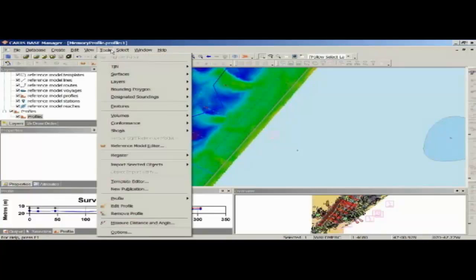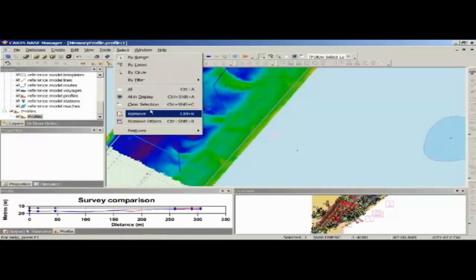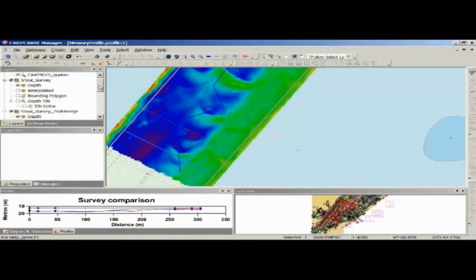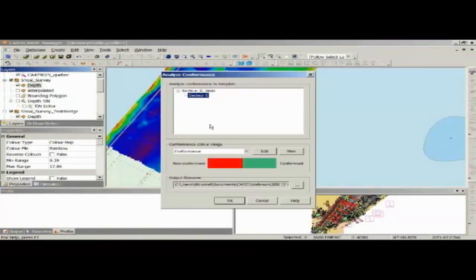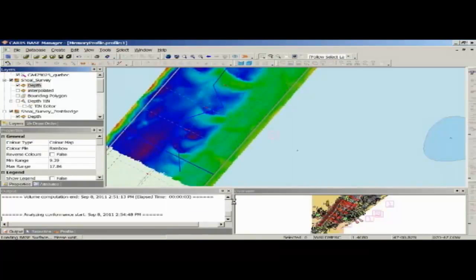So the next thing that I'm going to show is the conformance analysis. I'm going to highlight the depth layer, I'm going to go Tools, Conformance, Analyze Conformance. So this brings up my color range file. So you can choose to edit this if you'd like to change it around, but we'll just leave it as default, and I'm going to hit OK.